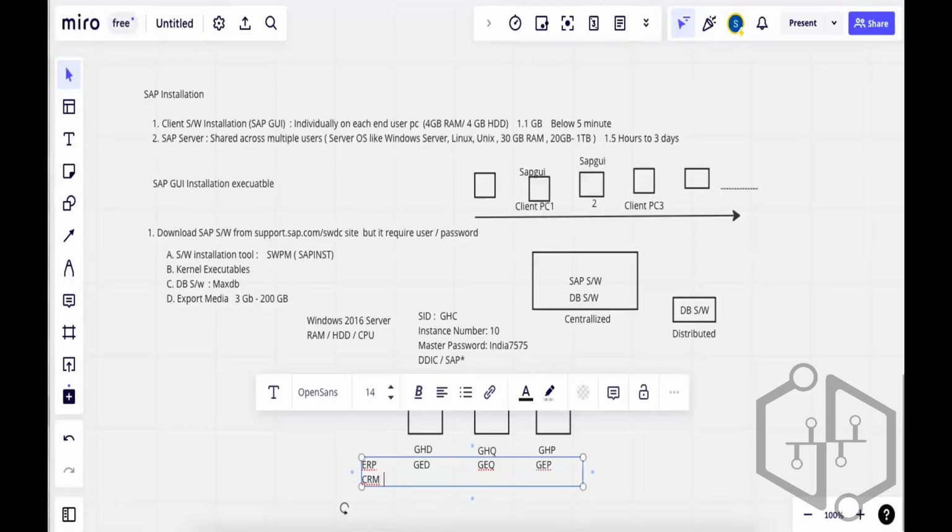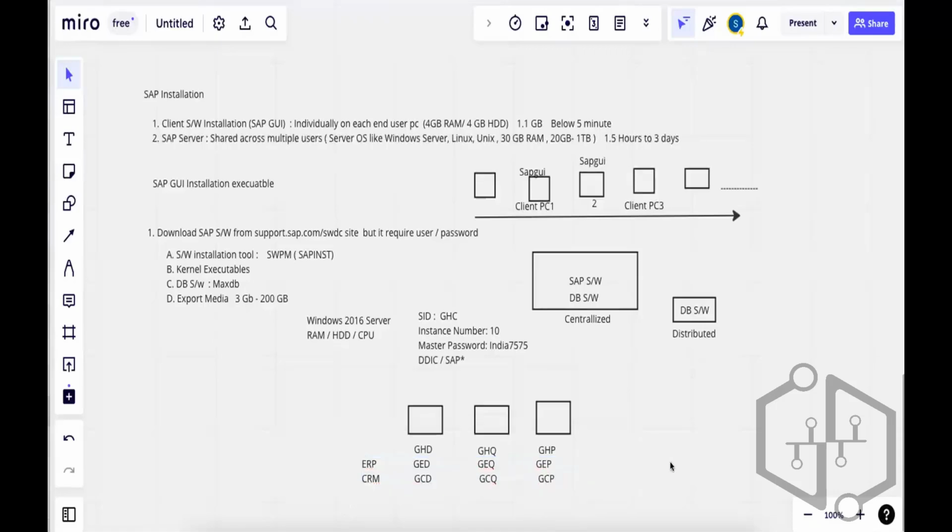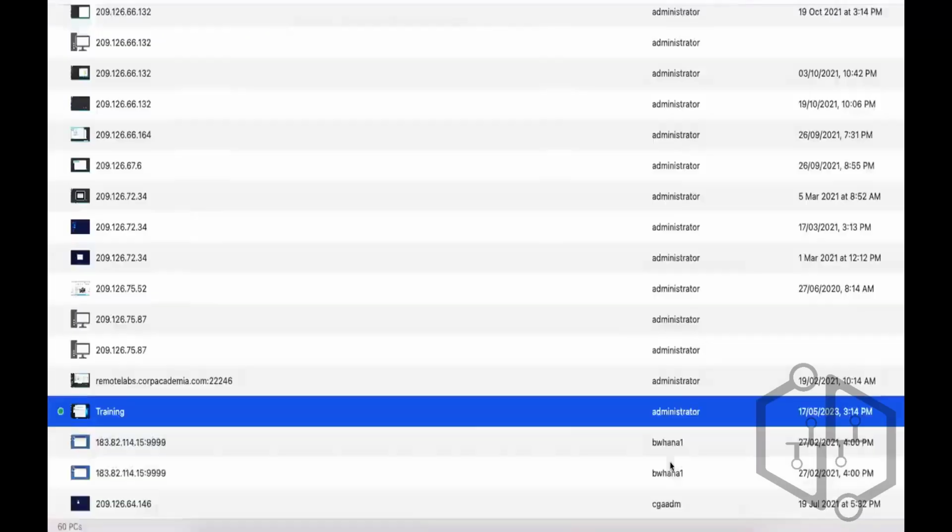Got it? So they use GCD, right? Yes, GCD. This system is for GCQ, GCP. GCQ is for the CRM system. So you are now able to relate the things, so we can relate what the IDs are.